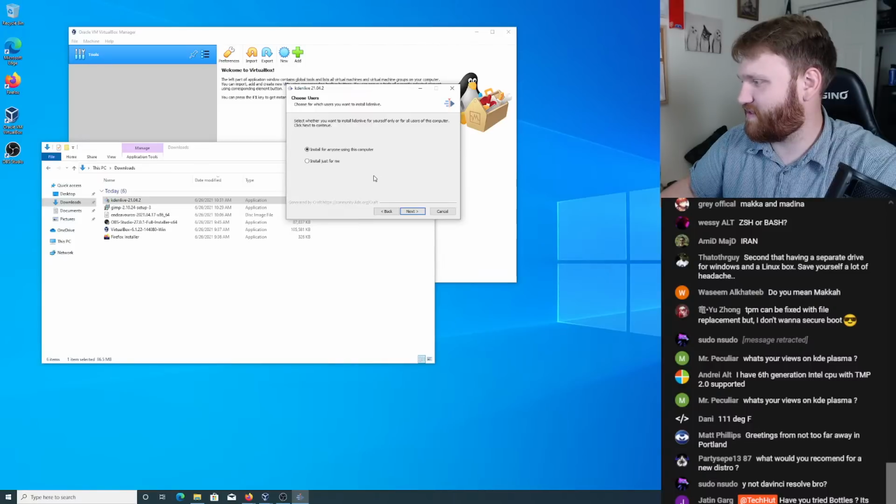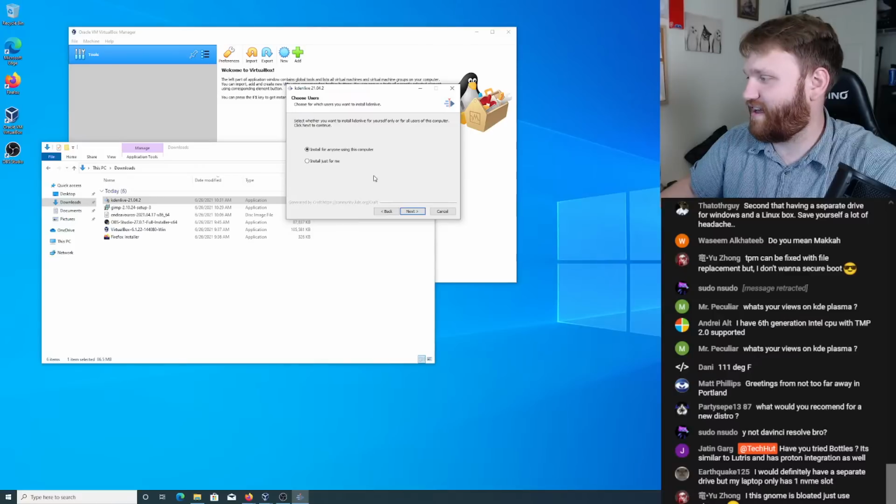Have you tried Bottles? It's similar to Lutris and has Proton. I have not tried that. GNOME is bloated, just use Plasma.